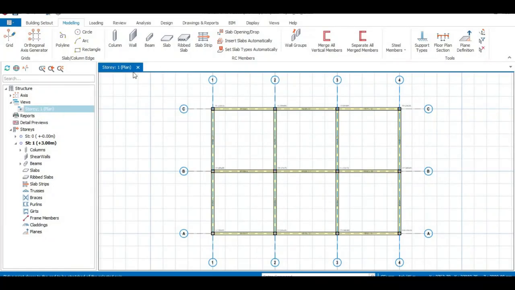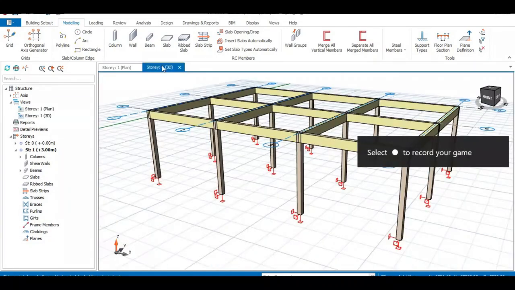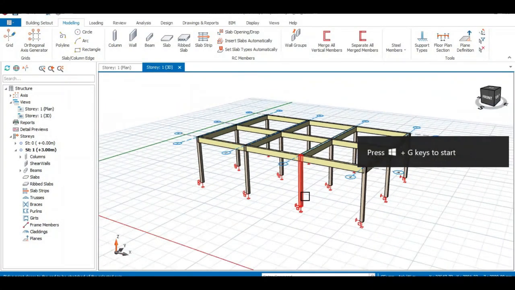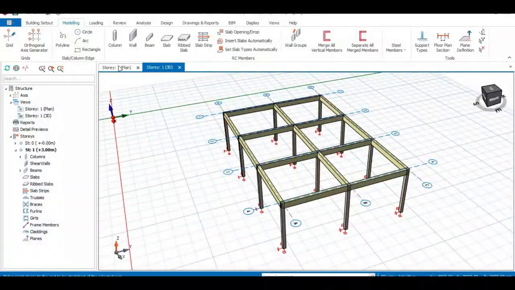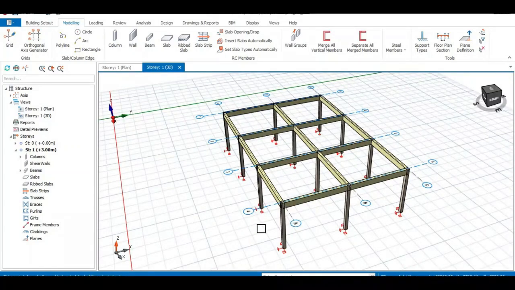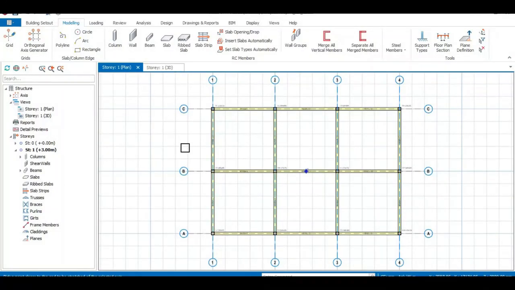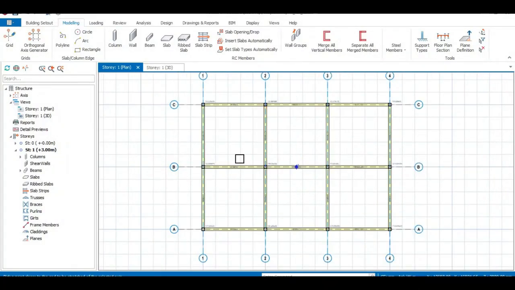And we can also view both the plan view and the 3D view by adding the 3D view to this panel. In order to do that, you right click, then you go to 3D physical model. So you are adding your 3D so that you can always alternate between this and this to know what you are doing. I prefer to work that way when I'm designing. So now you can go back to your plan view.